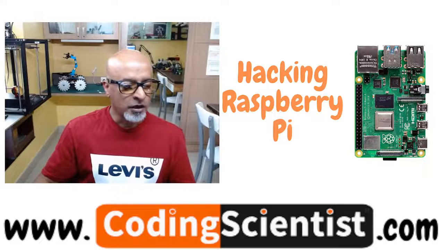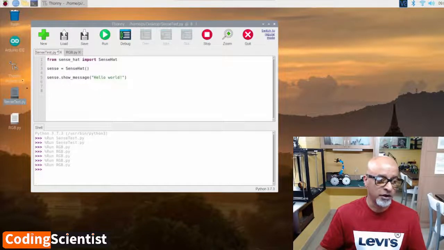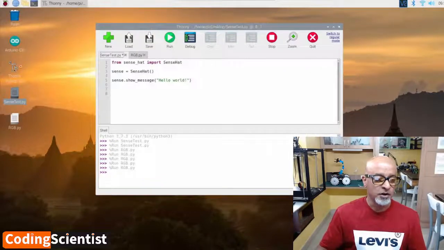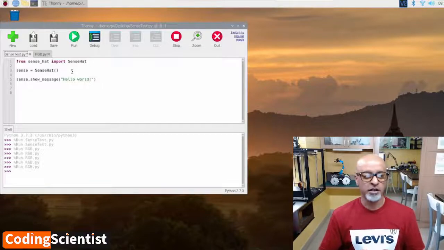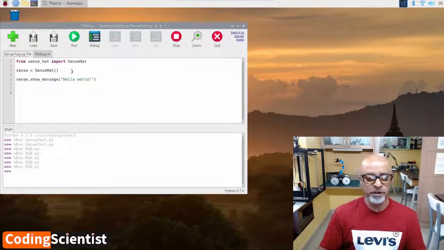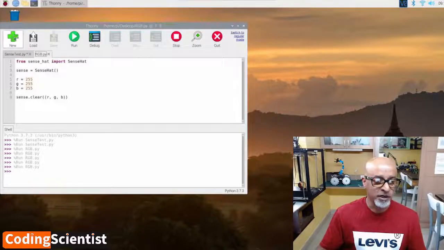So this is my VNC. Let's move on to the VNC. If you take a look at the previous code, that is the sense test, I'm on Thonny IDE by the way. How do you open Thonny IDE? Here, or you can just double click the icon on your desktop, right? So this is the previous code. From sense_hat we are importing the SenseHat module, the library, and then we are displaying the Hello World string, right? Now in this IDE you can create a new file by clicking the new button.